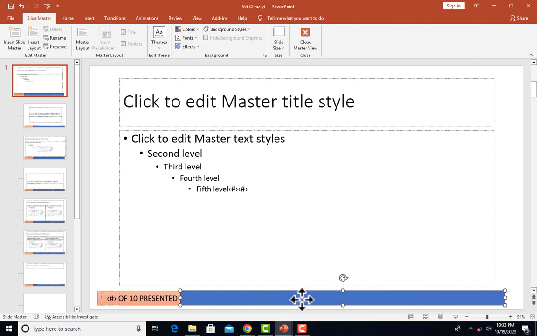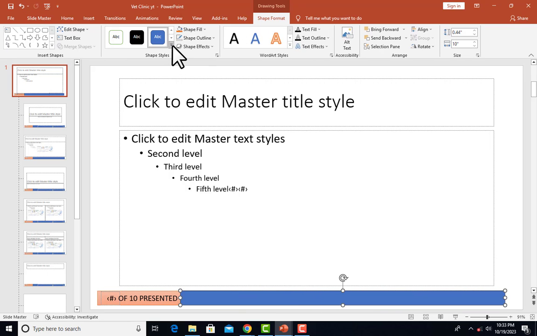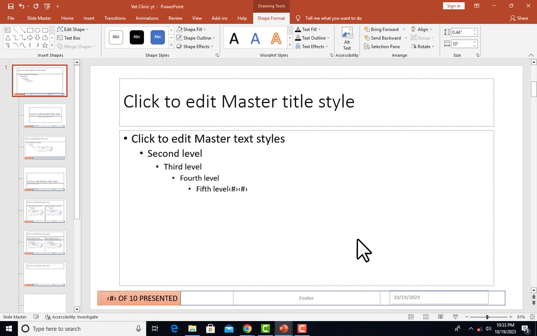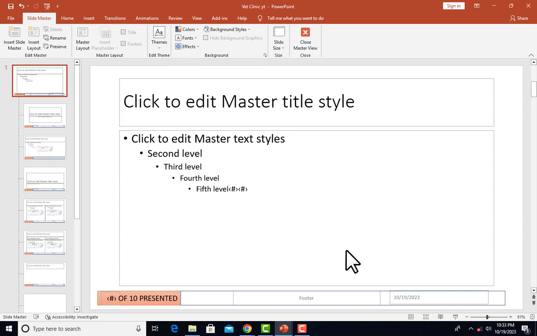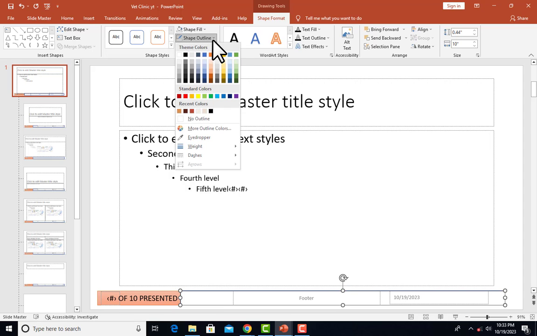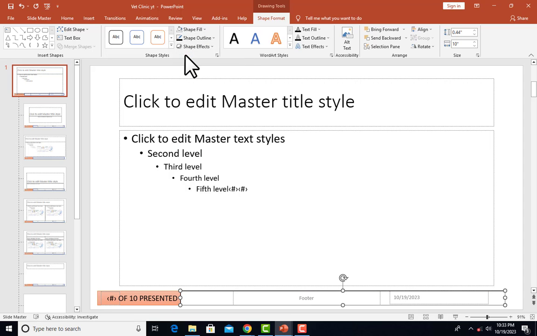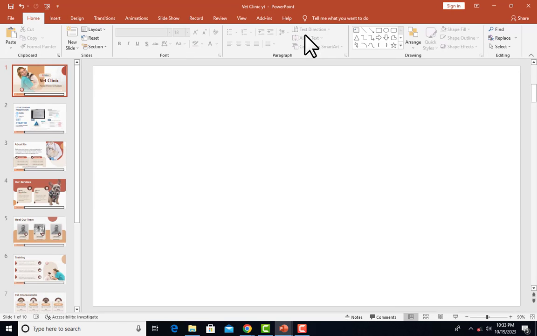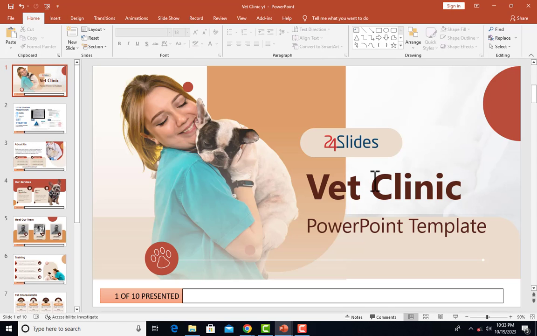Okay, so nice. Then we need to make this one the shape fill. We don't need to have any fill inside. We don't need anything, but we need the outline there. So the outline is okay. So you can see the outline black. All right, so now let me close this master view. You can see right here we have 1 of 10 presented. Then we have these outlines here.